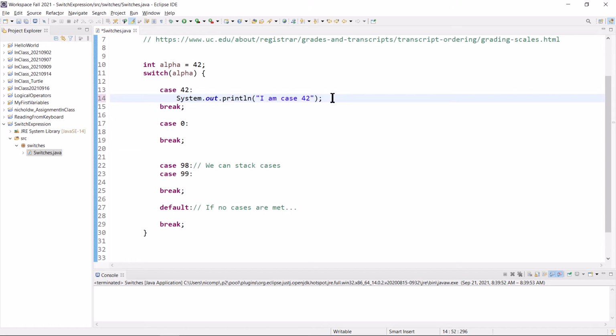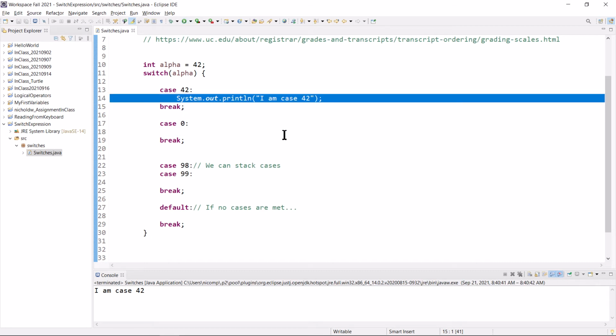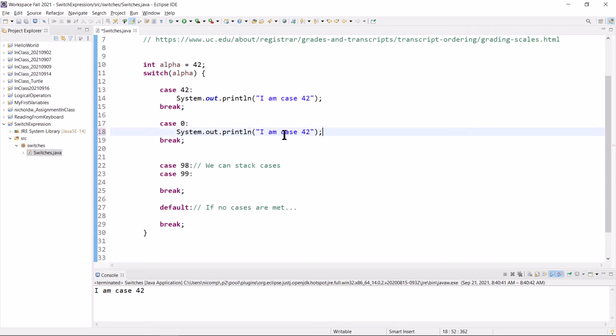By putting that print statement in there, I'm going to generate some output to demonstrate that it does go through that case. There's the output. To make sure that it's not going through any of the other cases, let's just put in another print statement in the zero case. That will not execute. When I run the program a second time, it does not go through case zero because alpha is 42. And that's mildly interesting.